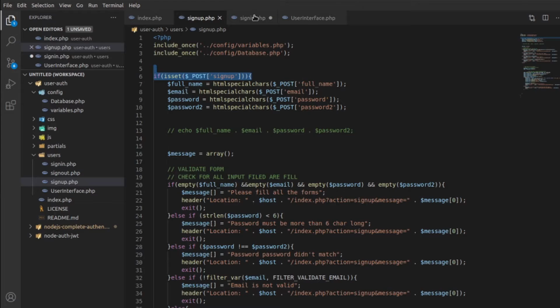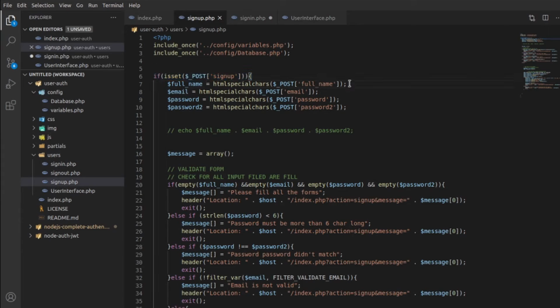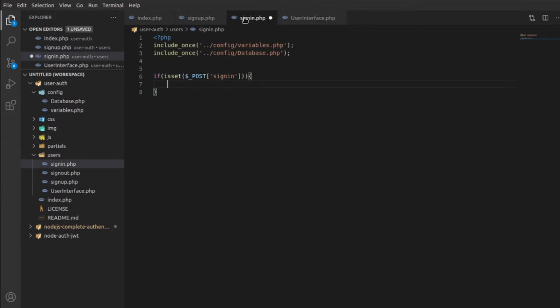Okay, now next thing, we also need to include this line. Copy this and paste it here, close this bracket. This time it would be sign in. Whenever someone tries to submit the form of sign in, it will do something. Let me copy this line also. Actually copy this line, these 2 lines, paste it here.